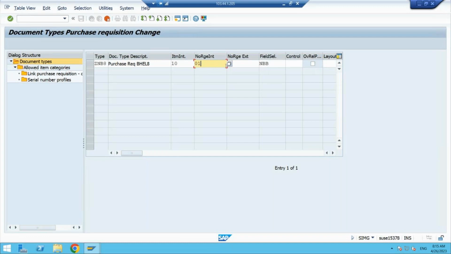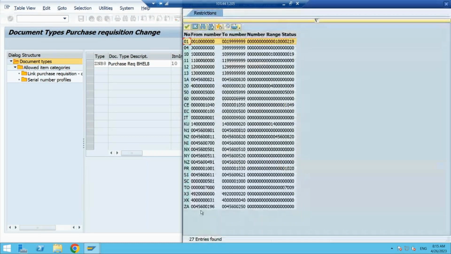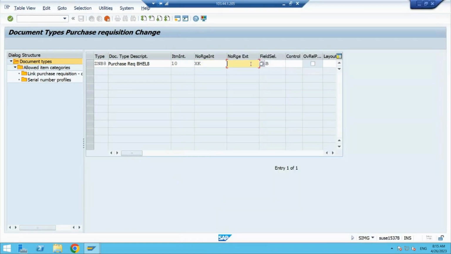And this is for number range internal. If I click here, I had created the XK number range, so I can see it here in this internal number range option. Just click here, and then here you will get the field selection key. Field selection key NBP is the standard one.